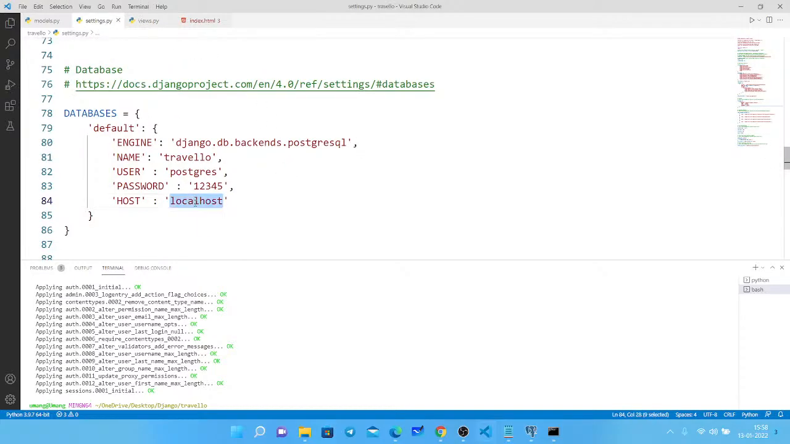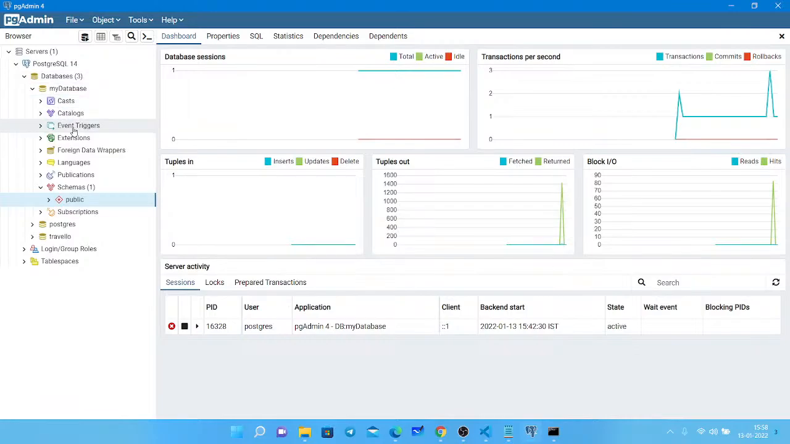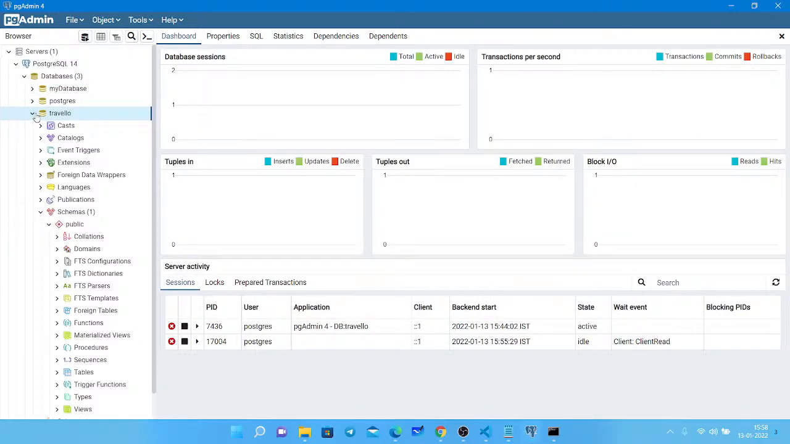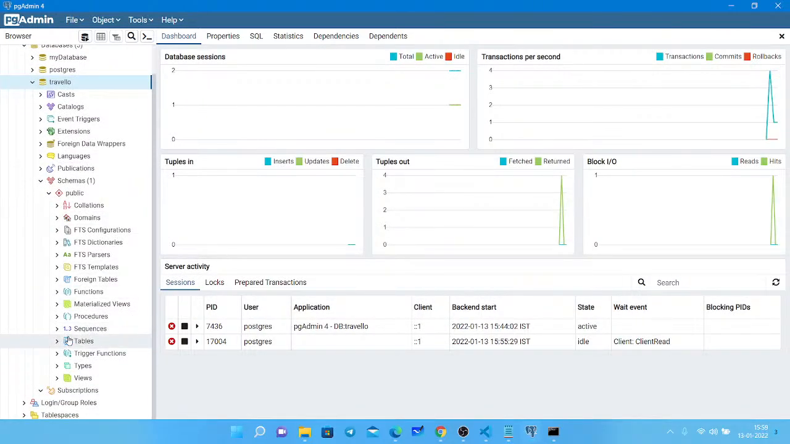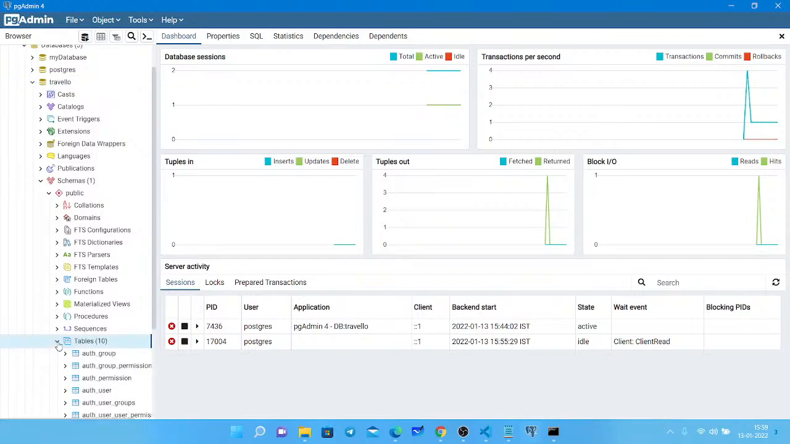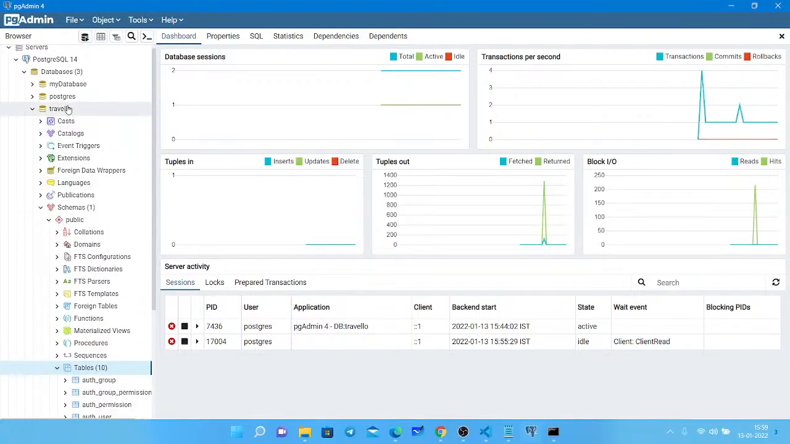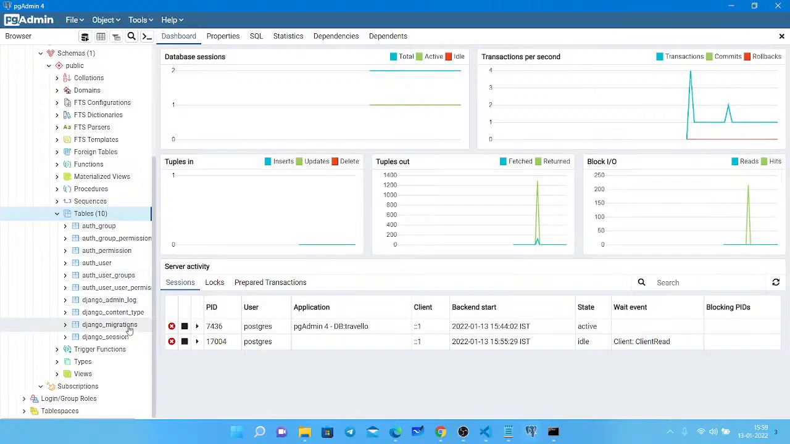Let me check settings.py. Host is localhost. Password is 12345. Postgres, TRAVELLO. Let me confirm this here. TRAVELLO. Okay, yeah, see, now I got it. Now in the schema, if you see here, we got the tables, and if you go inside this, you can see it has automatically created the tables. You can see here. Okay, we got the tables here. Now wait, let me see some tables here.